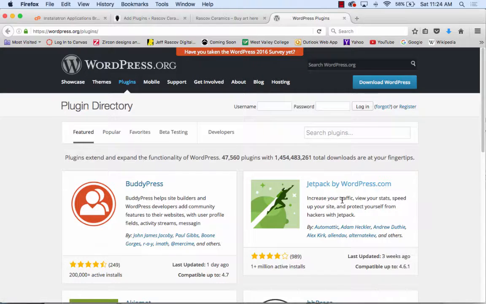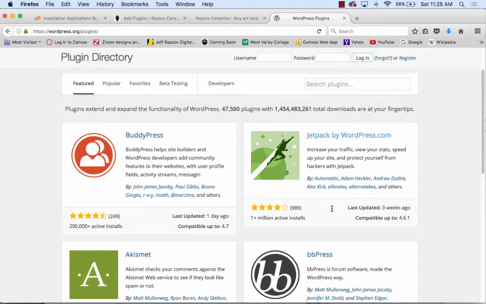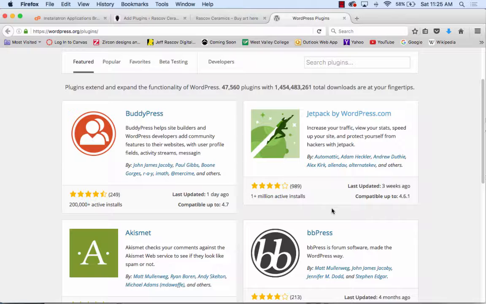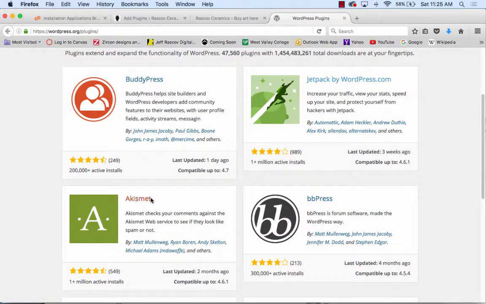The Jetpack: increase your traffic, view your stats, speed. So this used to be a default one that was built into WordPress. I don't know why they don't have it anymore. I don't know what BuddyPress is. BuddyPress helps site builders and WordPress developers add community features to their website, with user profile fields and activity. I'm not sure about this one. Of course, this one stops people from spamming your contact or your comment area.